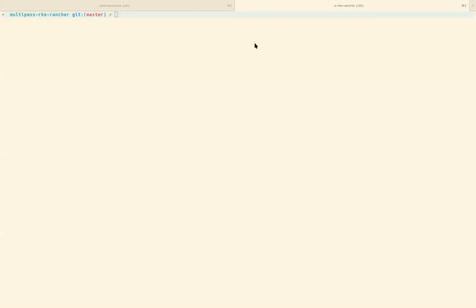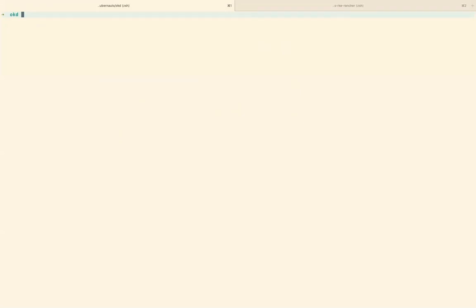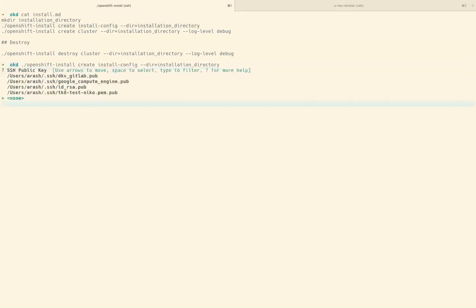Good. The first demo is about OKD. The only thing which you need to do is to download the OpenShift installer from GitHub, create a directory. I have done this already in this folder, and create a config for the cluster. So let's do that. So create install config and provide the path to the installation directory.